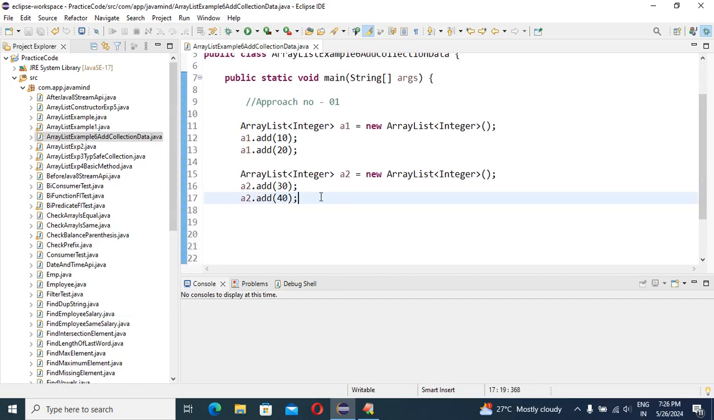So now how do we need to add? Correct? As of now we have two collection data, one is a1, one is a2. So our main motto is how we are going to add these two into one collection data. Correct? So our requirement is how we are going to add a1 data into a2. Requirement is how we are going to add a1 collection data into a2.